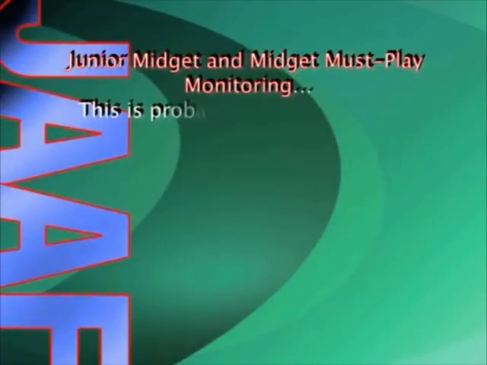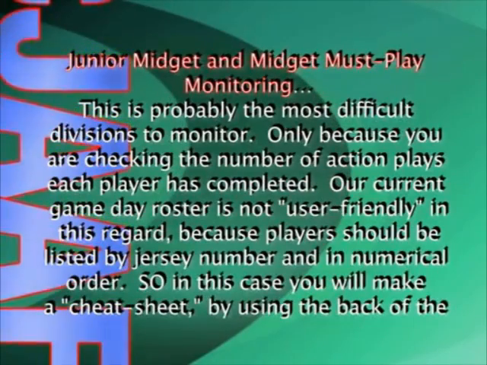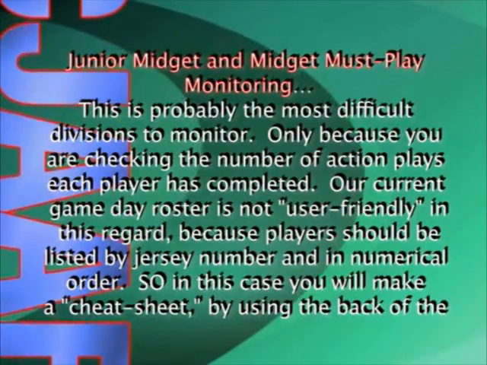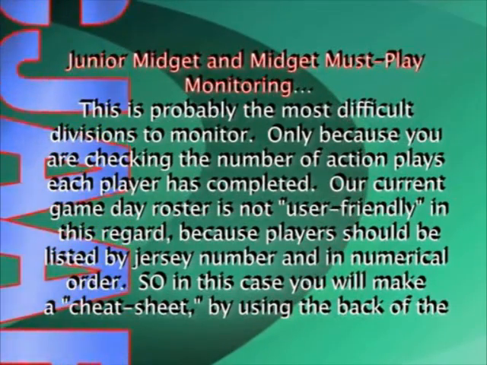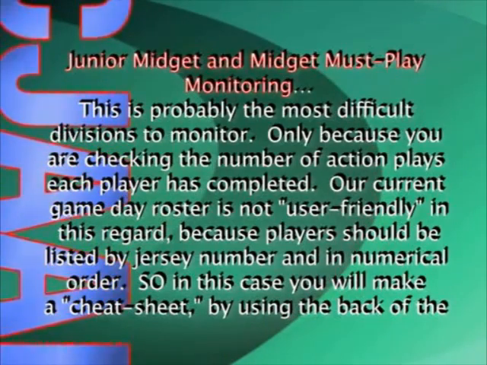Junior midget and midget must-play monitoring. This is probably the most difficult divisions to monitor, only because you are checking the number of action plays each player has completed. Our current game day roster is not user-friendly in this regard because players should be listed by jersey number and in numerical order.